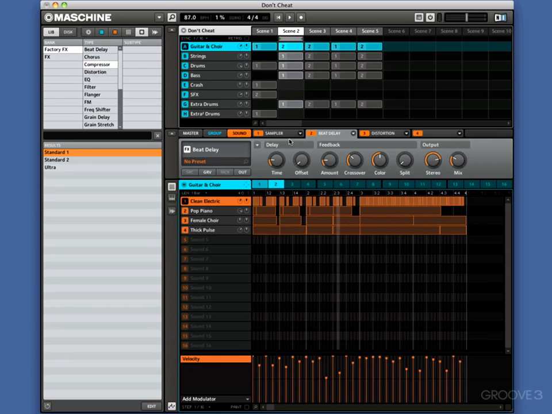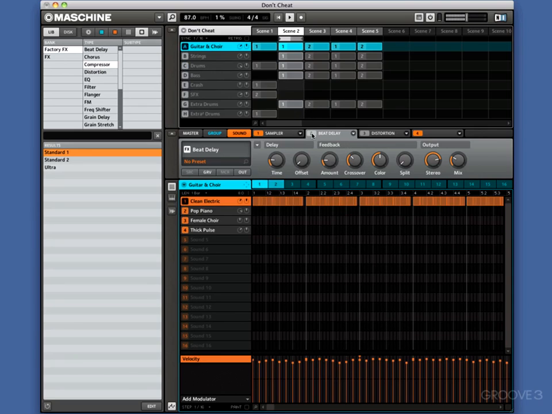And when I come to the guitar, at the moment you see we've got a beat delay and a distortion. We can see what they're doing at the moment. This is it without any effects. So here's the beat delay. And there's the distortion. I'm going to just change that a bit.